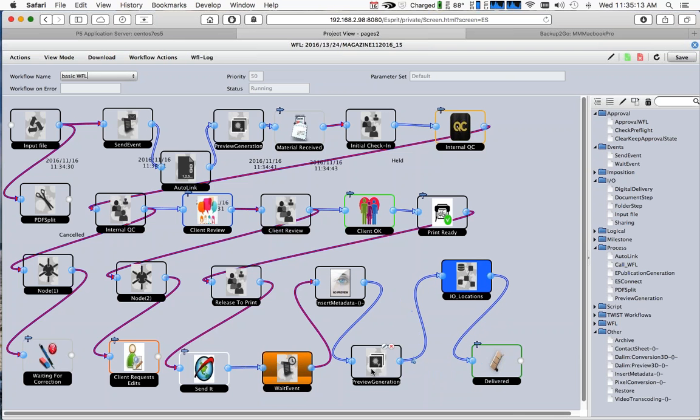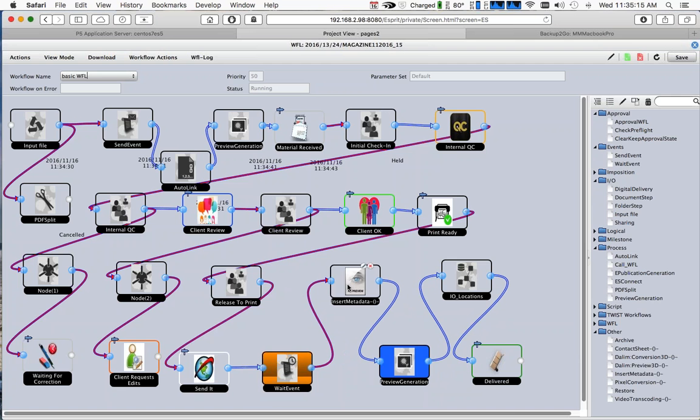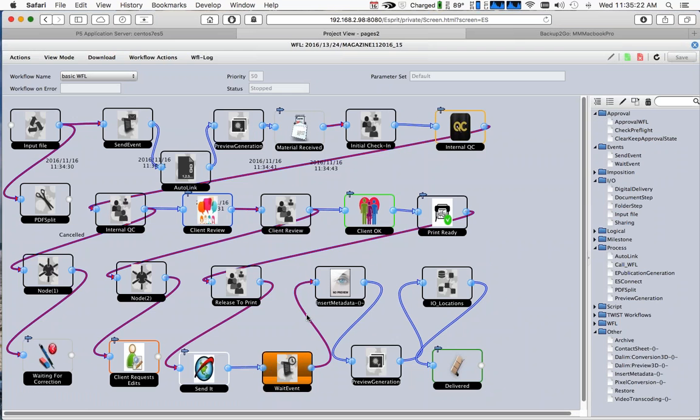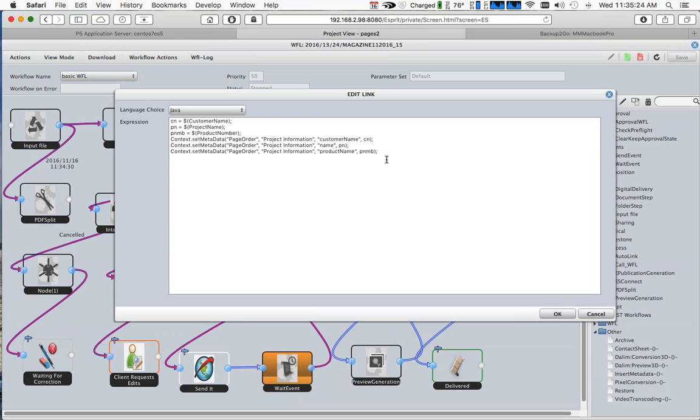When this workflow completed earlier, there's a little program link here. And what we wanted to do is capture 3 key pieces of information that we need: the customer name, the name of the project, and the project template ID number.